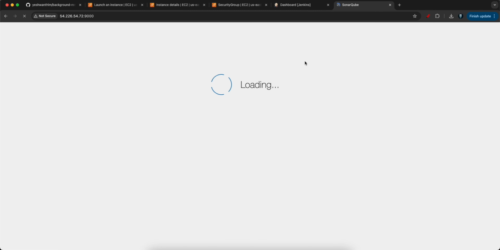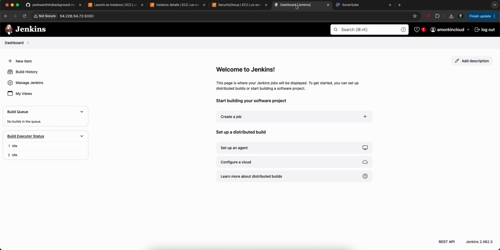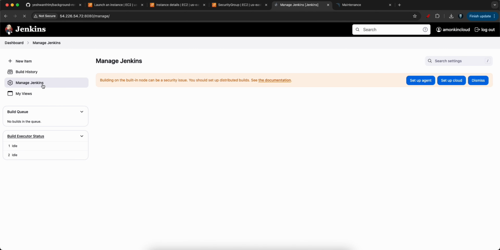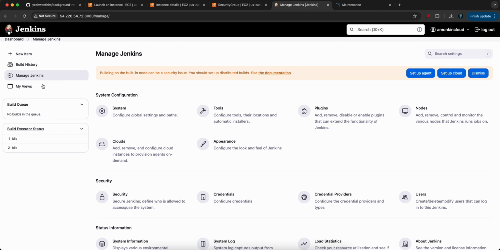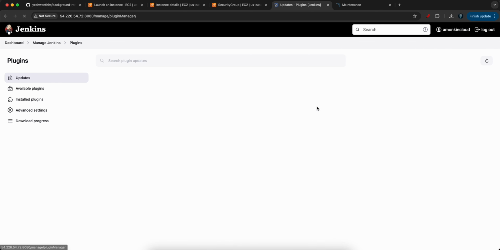So SonarQube instance is also ready. Now let's go to Jenkins. Click on Manage Jenkins. We need to install a few packages and tools. So what we'll do is go to plugins here, and we'll go to available plugins.